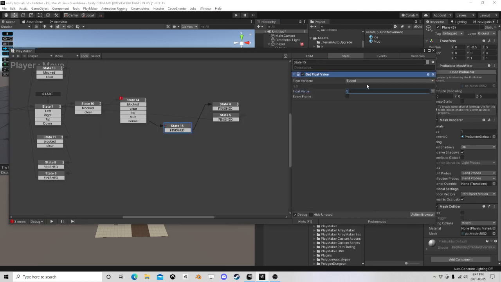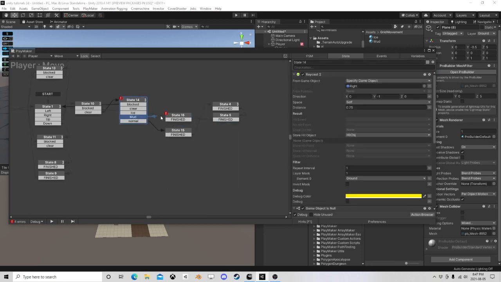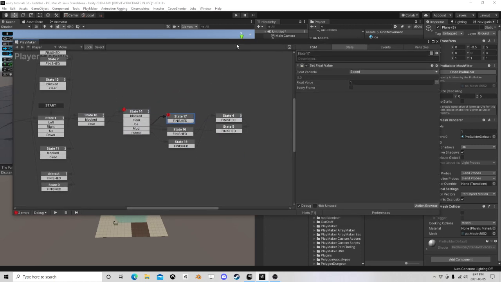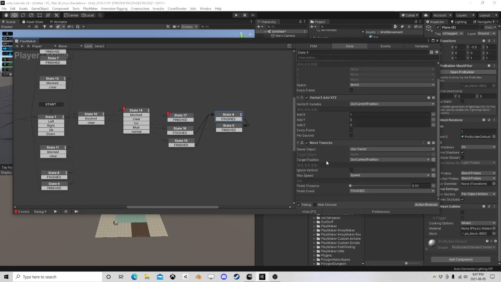Speed, we'll say 5. All right, if we hit mud, maybe we're going to move slow. We'll go 1, real slow. And if we hit ice, we need something a little different, because now we need to not stop moving, right? So there's a few different ways we could do this.